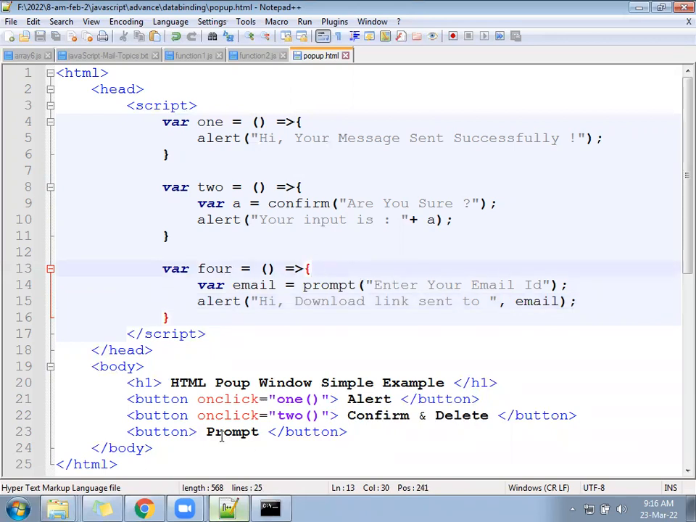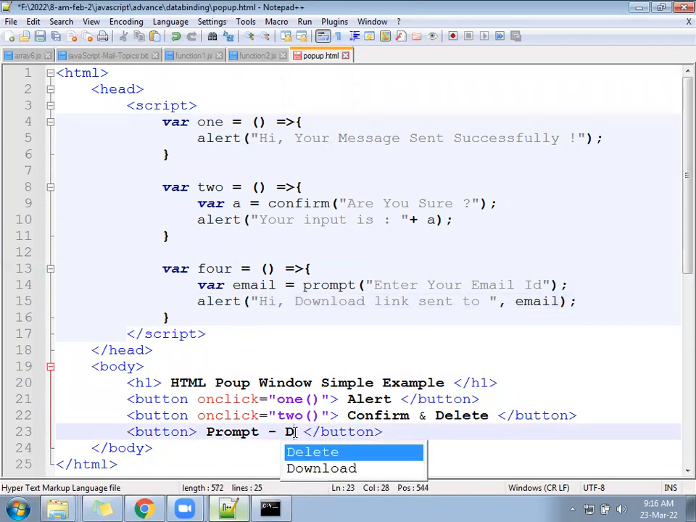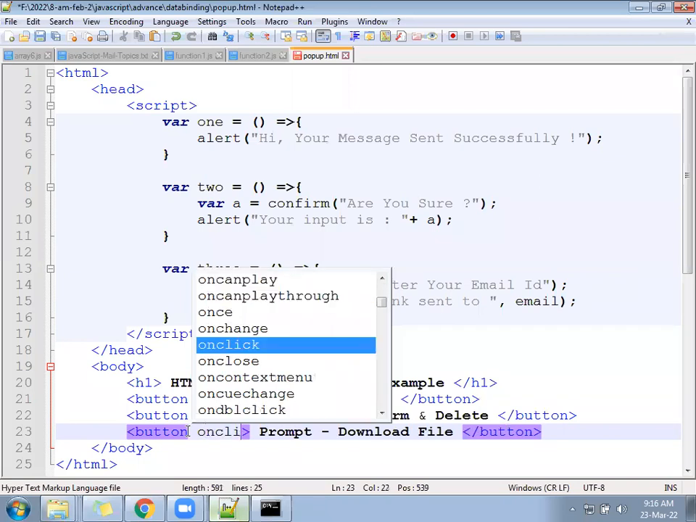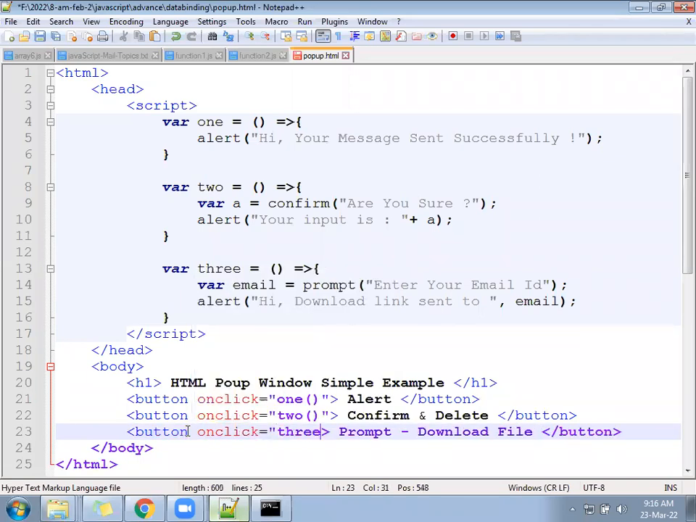Now come down, a prompt just here for the download file. "Download file." Once you click on download file, it will call the function, not function 3 only. The function name is given as 4, you can change it to 3. Function 3 we can call here. onclick equal to function 3.